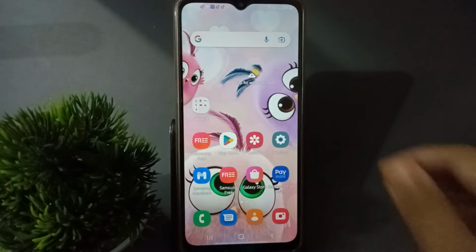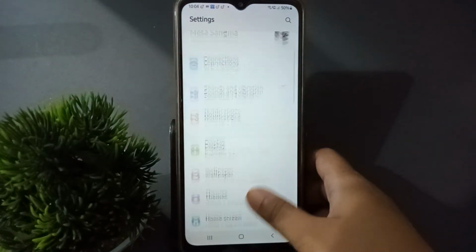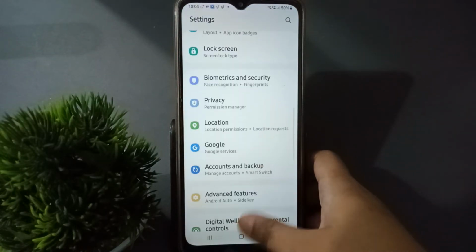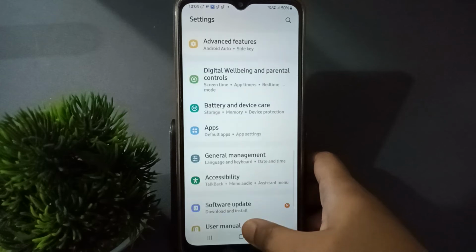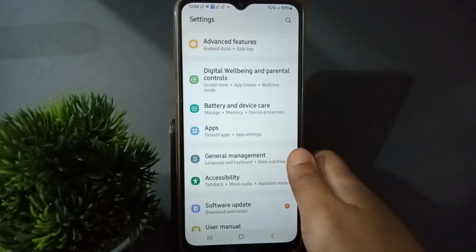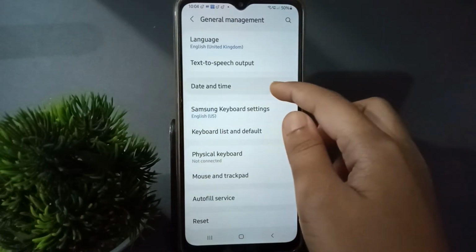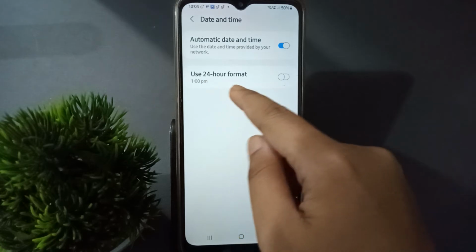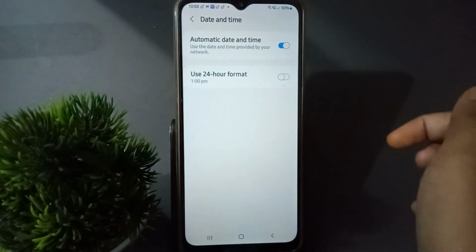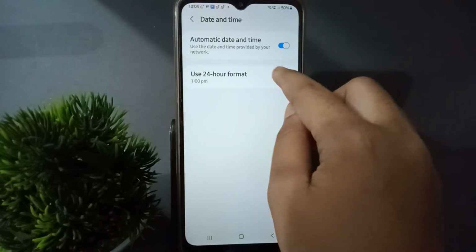At first you have to move on to Settings, then from here you can scroll down and here you are going to find this General Management option. Just click on it. After you have clicked on it, here you have to move on to this Date and Time. Then here is the 24-hour format. So if you want to use or turn on this 24-hour format, you just click on this icon like this.